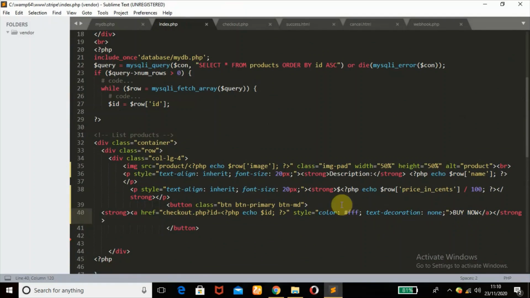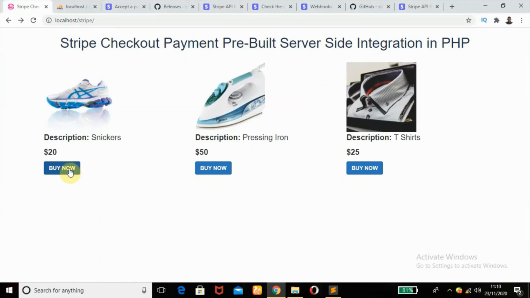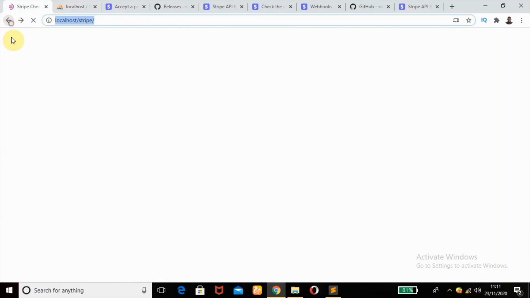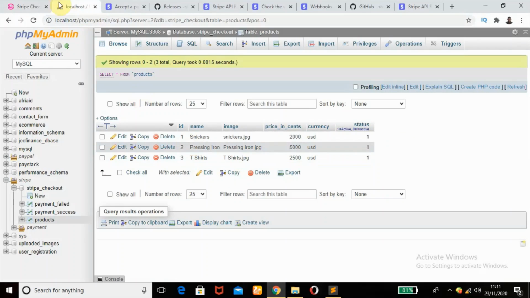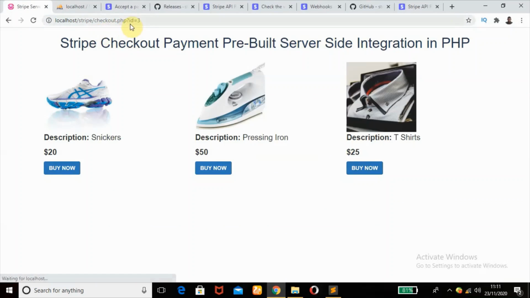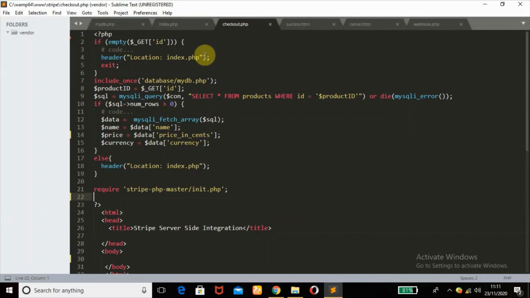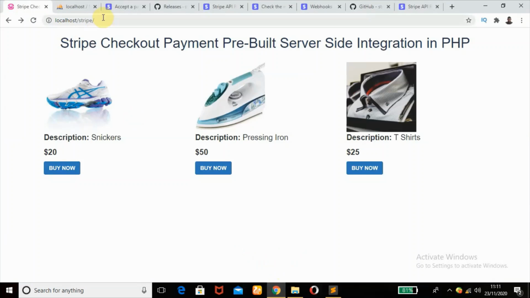So once this button is pressed, for example, if you push this first button, you will see the ID. The sneakers which I just pushed now has an ID of 1 from the database. If you do that for t-shirts, it has an ID of 3. That's what I passed here. So when you head over to this checkout.php, what I did here is simply fetch the products from the database again using the product ID, which was passed in the URL.